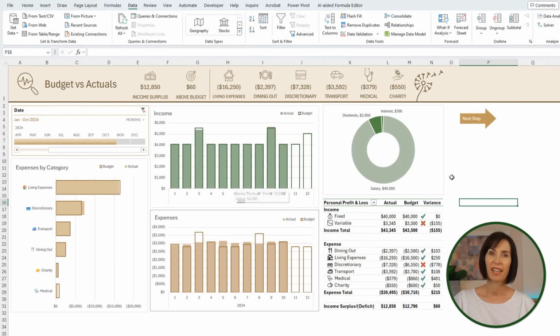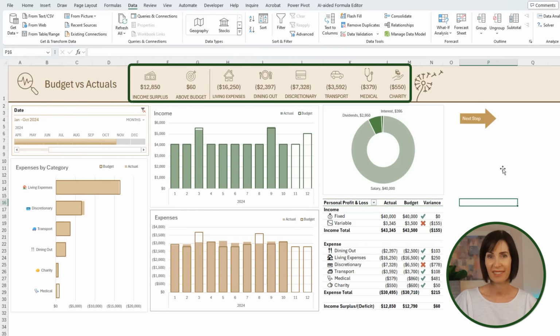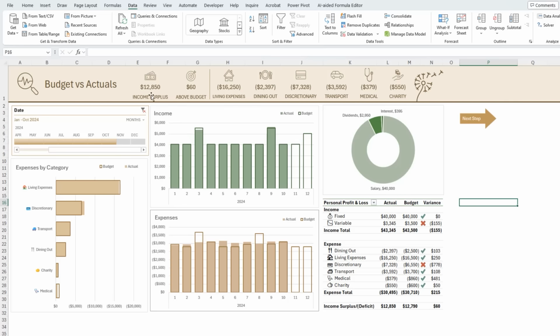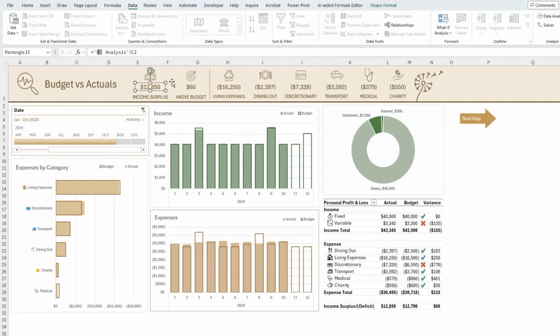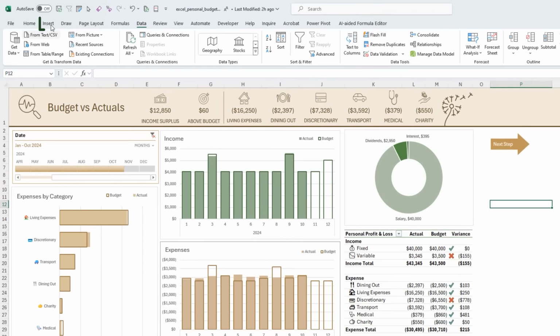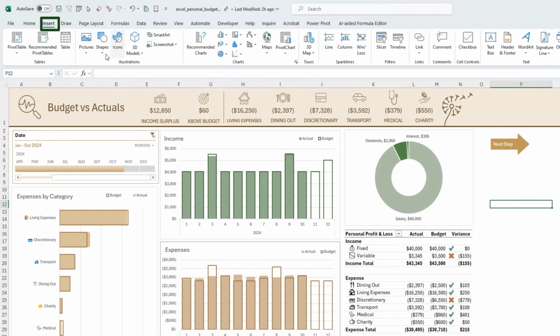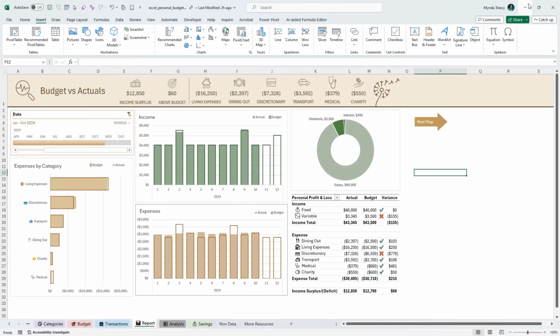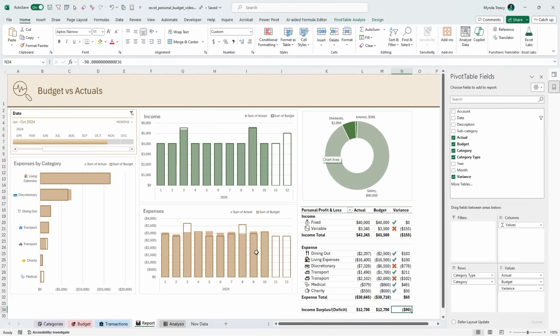The last feature is the headline figures that give you at a glance information about the health of your finances. And these are just text boxes that are linked to cells that I've formatted. And then I've added an icon to make them easy to recognize. And you add icons from the Insert tab and then icons. These are available with Microsoft 365, but you could use any image and paste it into Excel. All right, let's go back to our file and we'll set them up.